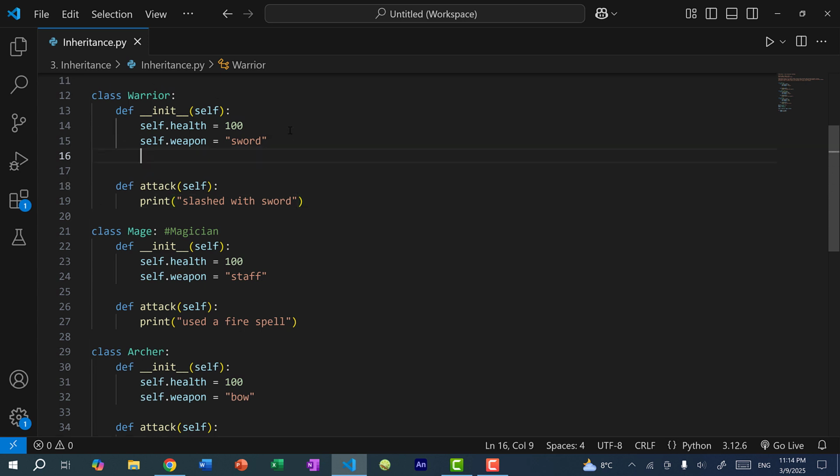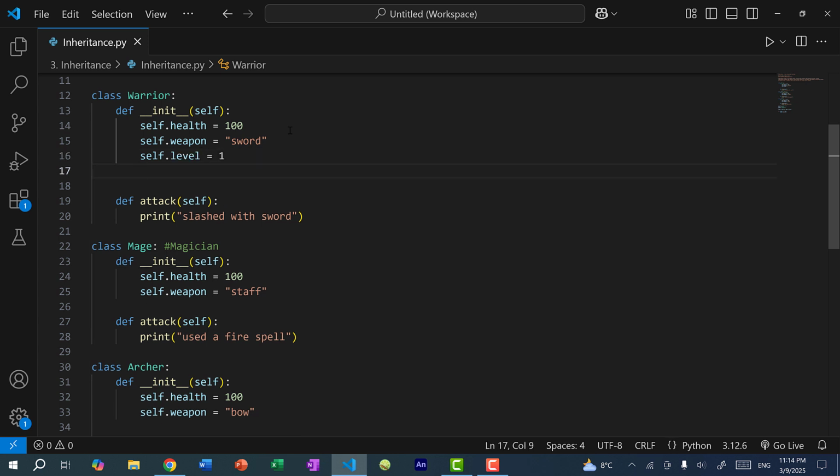Let's say I want to add a level, because in video games we have levels. So I'll do level is 1. And let's say to level up, we need some experience. So I'll do self.experience is equal to, let's say, -100. The reason why I use a negative number is because once we hit 0, we level up and then we set the experience back to negative again.